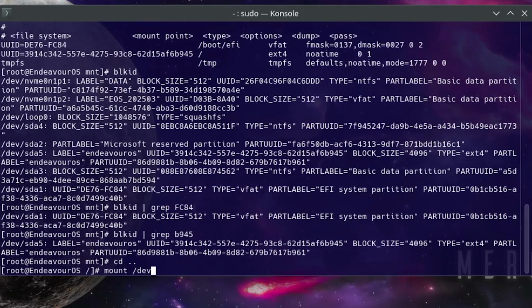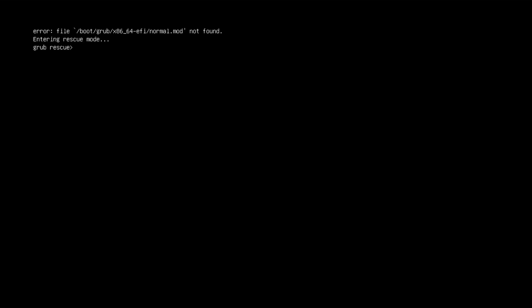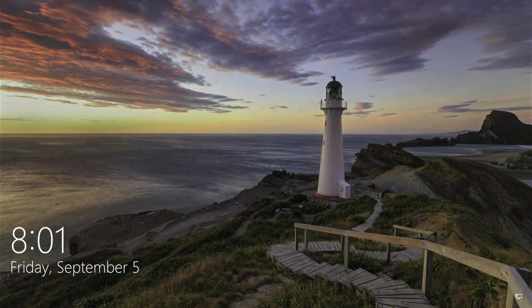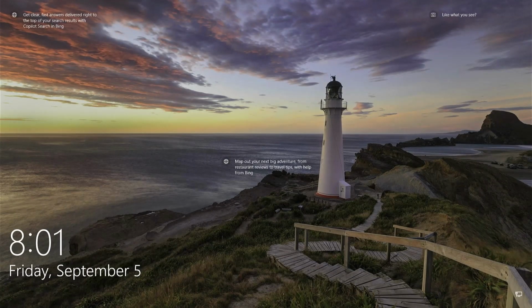Hi everyone, I'll be showing how to fix GRUB in EndeavourOS. If it was working before and then you get this, or if you're dual booting with Windows and it goes straight into Windows, then I'll show how you can get GRUB working again.